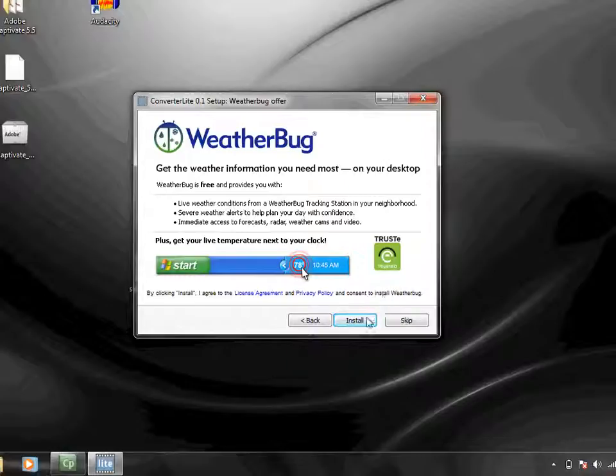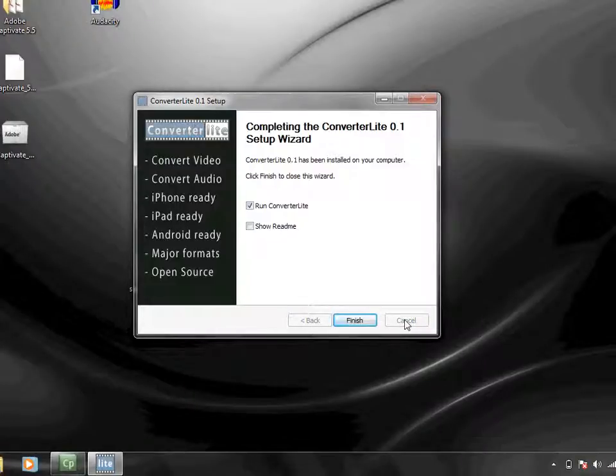So typically people would just click on Install and be done with it, not realizing that WeatherBug automatically came on their machine. So what we're going to do is click Skip, and we're going to watch Converter Lite install with nothing else with it. It's just Converter Lite and no other third-party programs. And that's how they do third-party software on your computer.